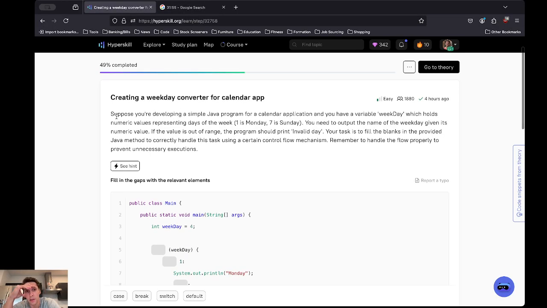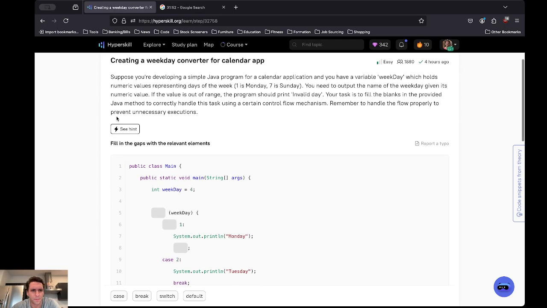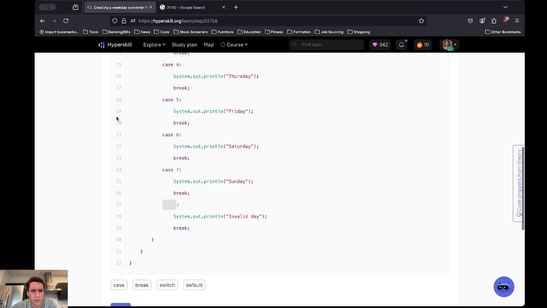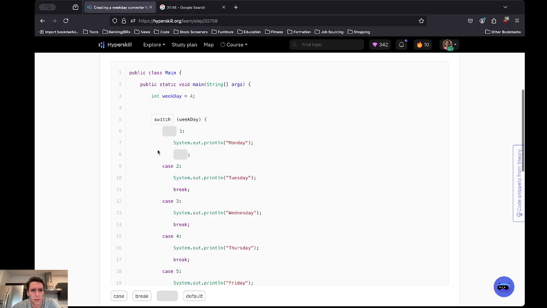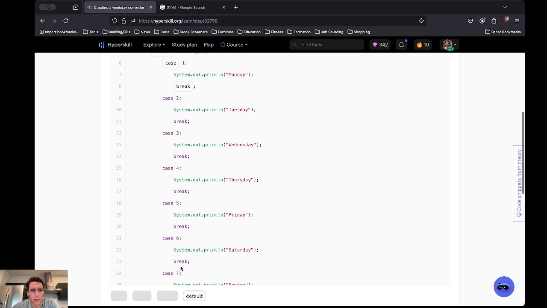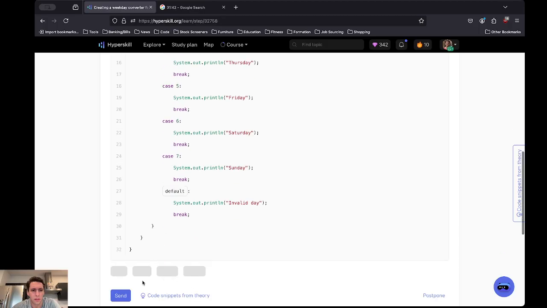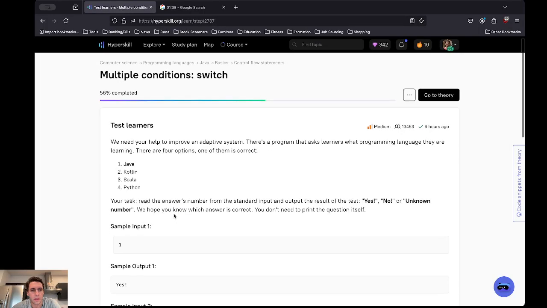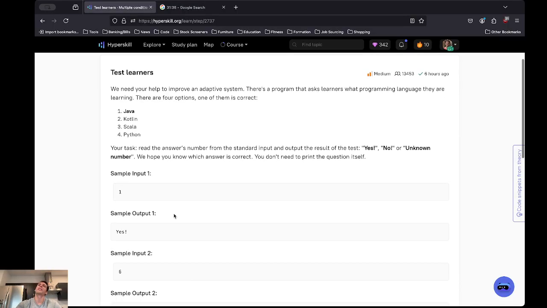Creating a weekday converter for a calendar app. Switch, case 1, break, probably default. Yeah. I thought it only fell through to other stuff if it matched, not automatically the next case.